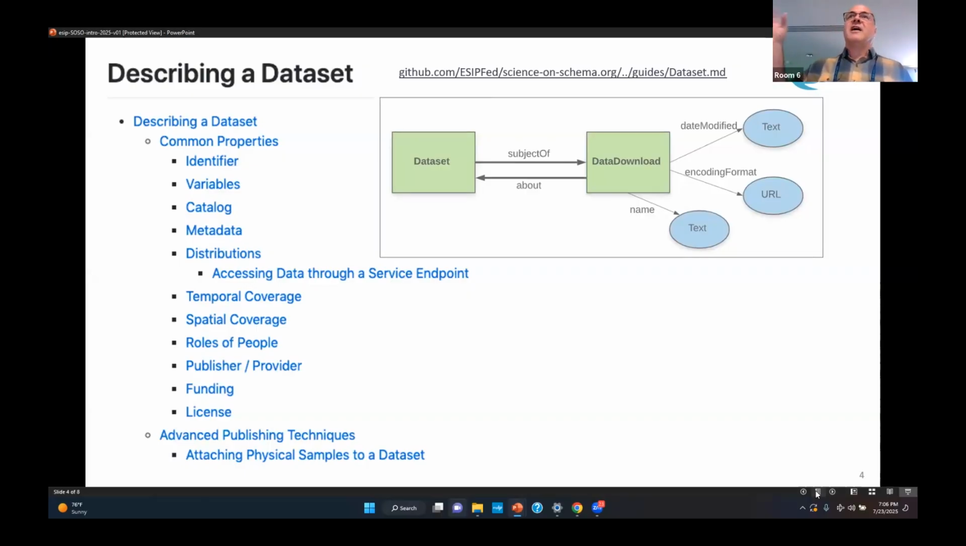Each section has a diagram that explains those fields. It describes the best practice or a good practice for how to do that, and sometimes it will identify when there are multiple ways of doing something. So this says, for example, that a dataset generally consists of multiple data downloads, which represent the individual files that are part of that dataset. Those data downloads are about that dataset. So it has ways of describing each little section of the thing. It covers everything from identifiers and variables to how to reference other metadata documents, temporal and spatial coverage, the roles of people, publishers, funding, licenses, etc.